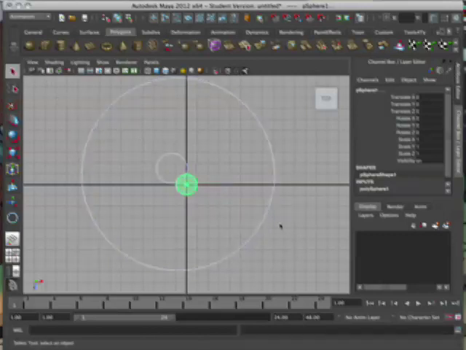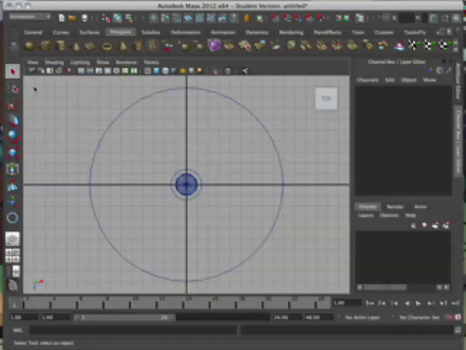I'm going to go ahead and left select everything. Go over here to your channels, go to your translates, and type in the number 0. And it will center everything on your viewport.